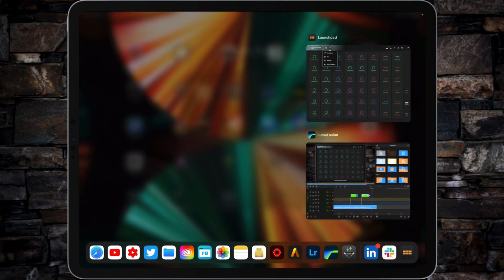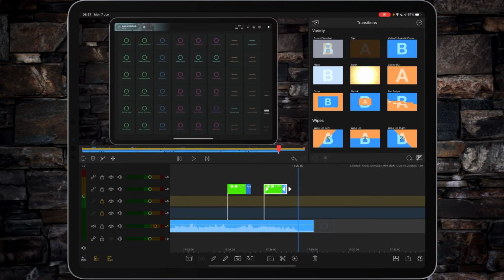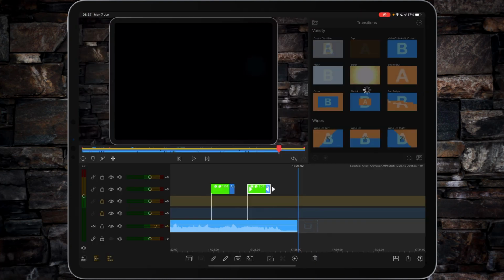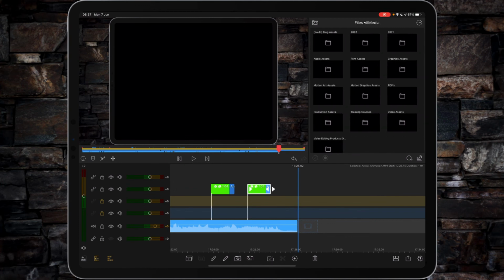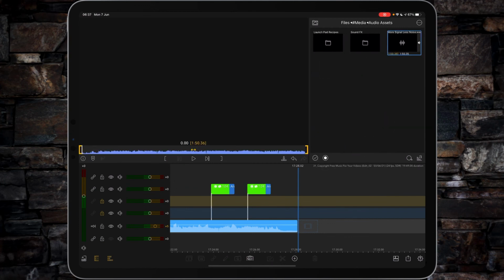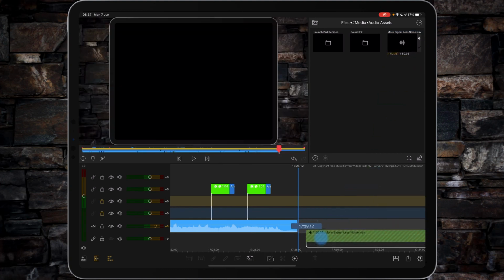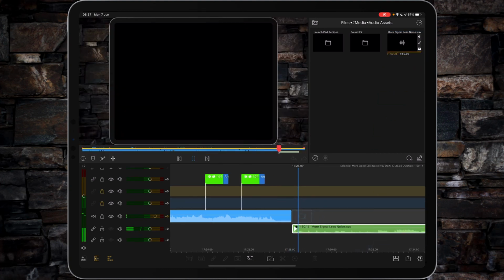And then if I want to bring that into LumaFusion, then all I've got to do is go to Files, tap on my media drive, tap on Audio Assets, and there it's there. More Signal, Less Noise, .wav. I can then drag that down, and you can see I can play it through.